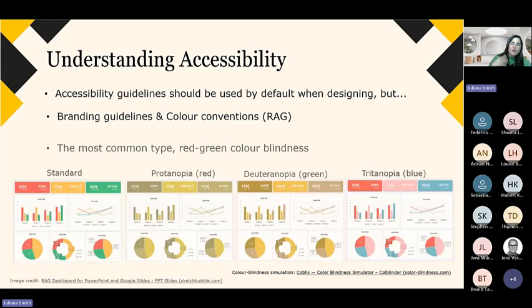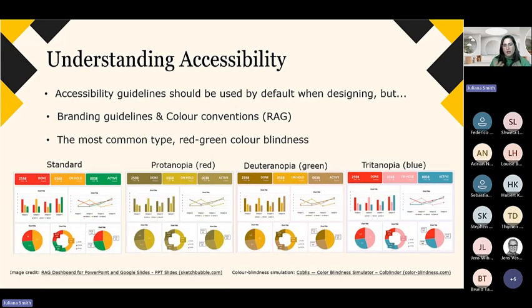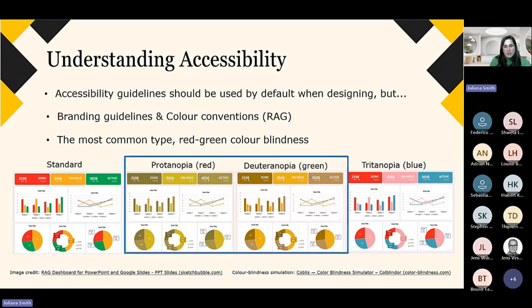But the most common type of color blindness is red-green color blindness, which makes it quite difficult for those individuals to distinguish those two colors. So if you see here, I created another simulation. The two in the middle are for red and green color blindness. And it's very confusing or even unusable. So if you have to make a decision based on these two images in the center, it's going to be very difficult to say what's happening.